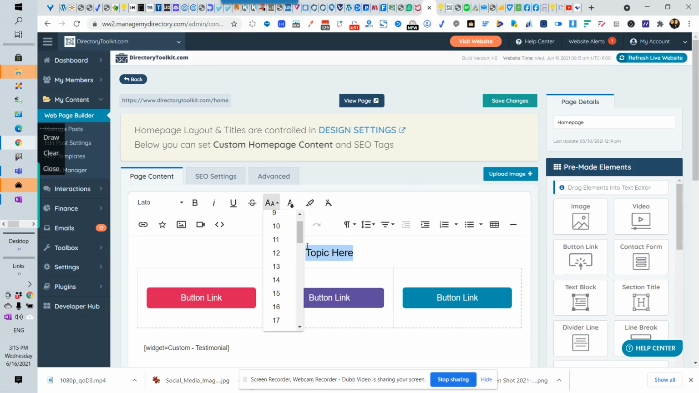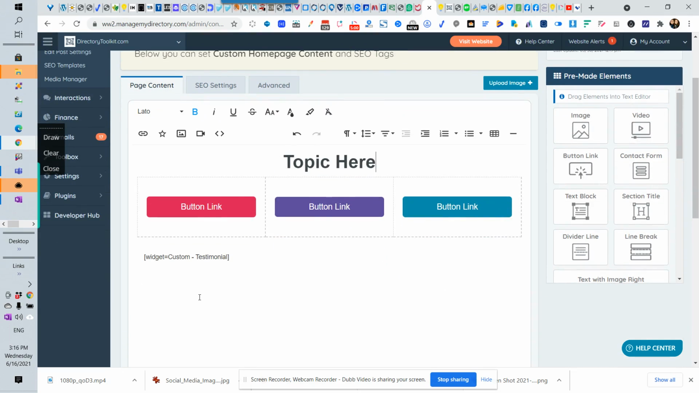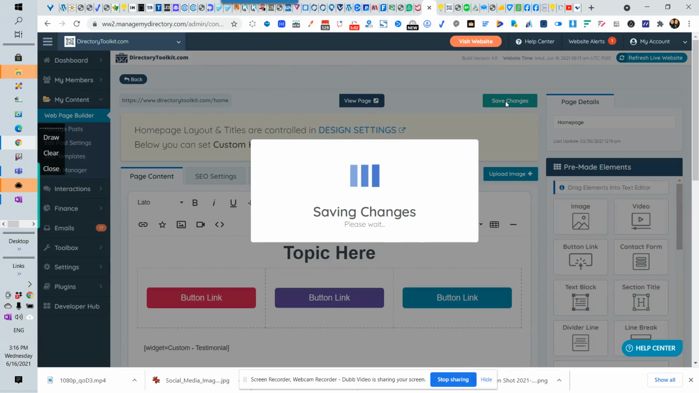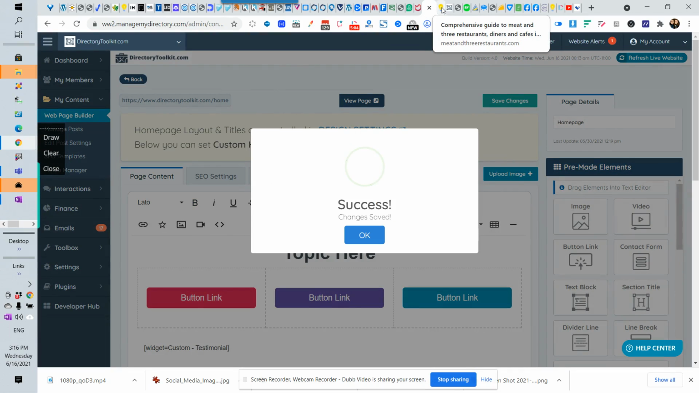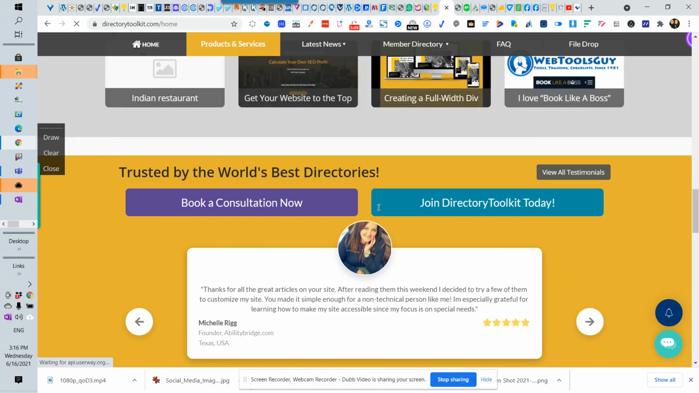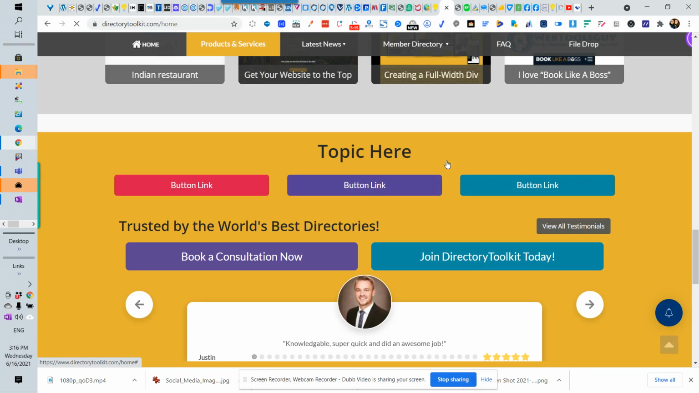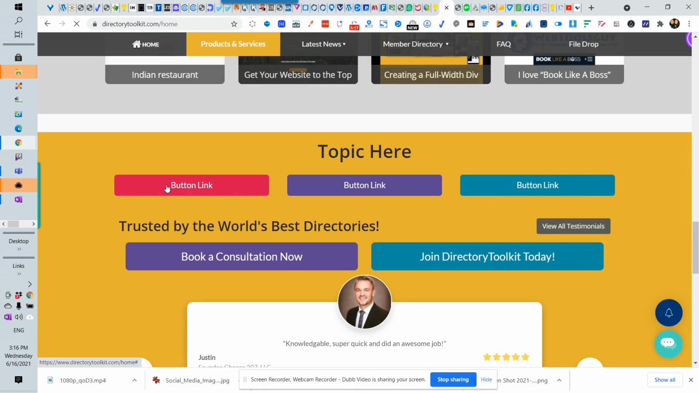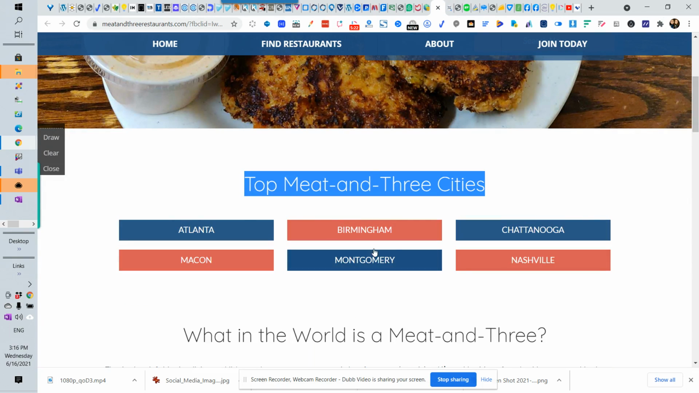Again, we could change the font color of this here as well. We can make that bold, a little bit bigger. So we'll go ahead and save that. And I'll refresh this. Now it's basically going to be right above "Trusted by the world's best directories" here in that same section, right? Because I added it into the same section. And so here it is, the 3 button links with the different options there.